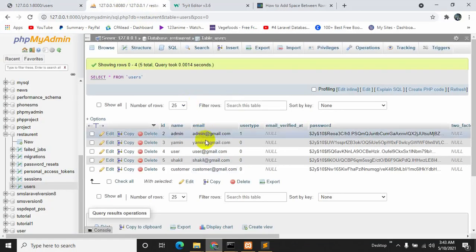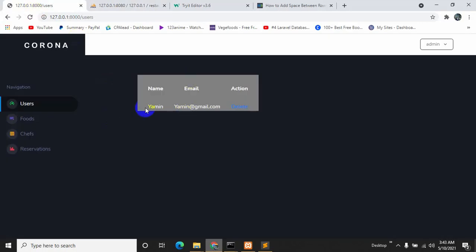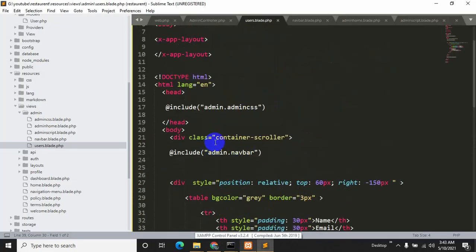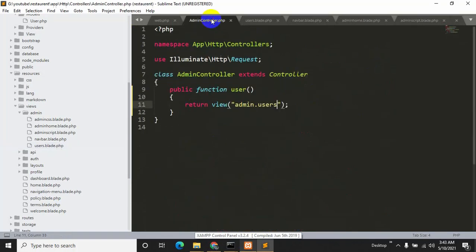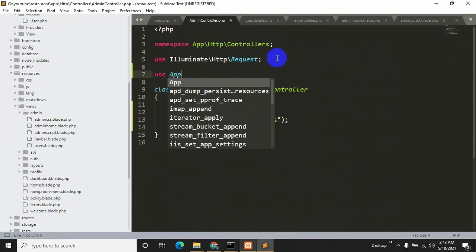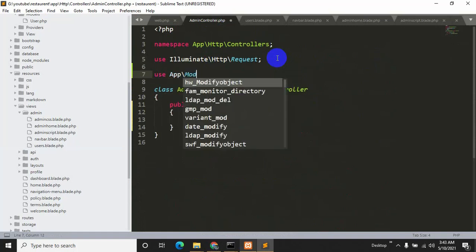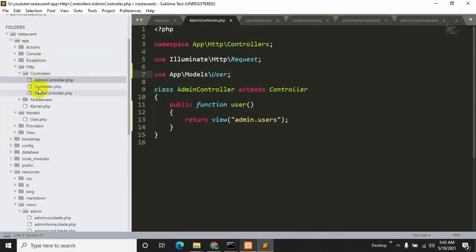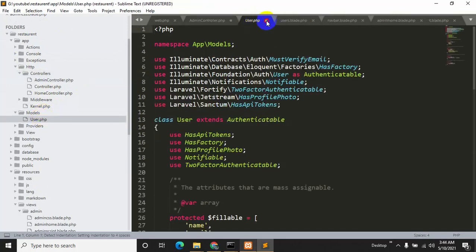Okay, so now we are going to show all those data over here. So for this we need to go to our admin controller, and first of all we are going to add our model, database model. Over here we'll say app/models/user, which is the model name. Here you can see app, then models, then users.php.